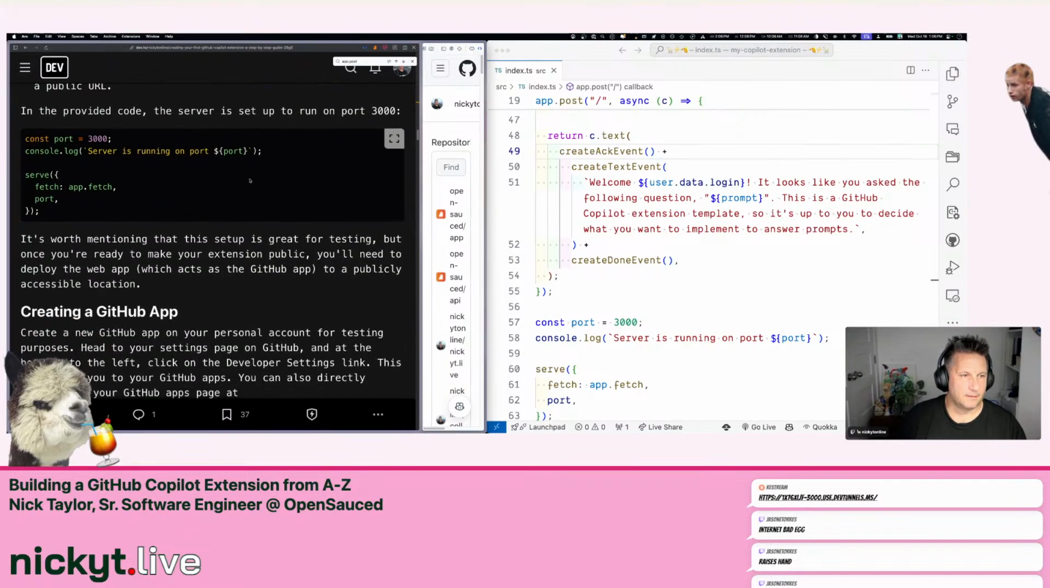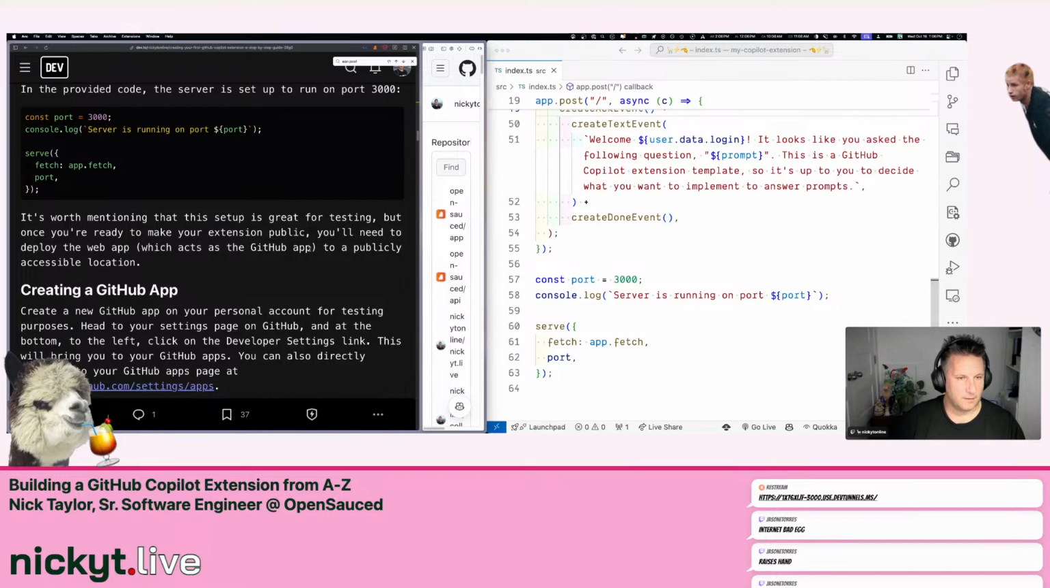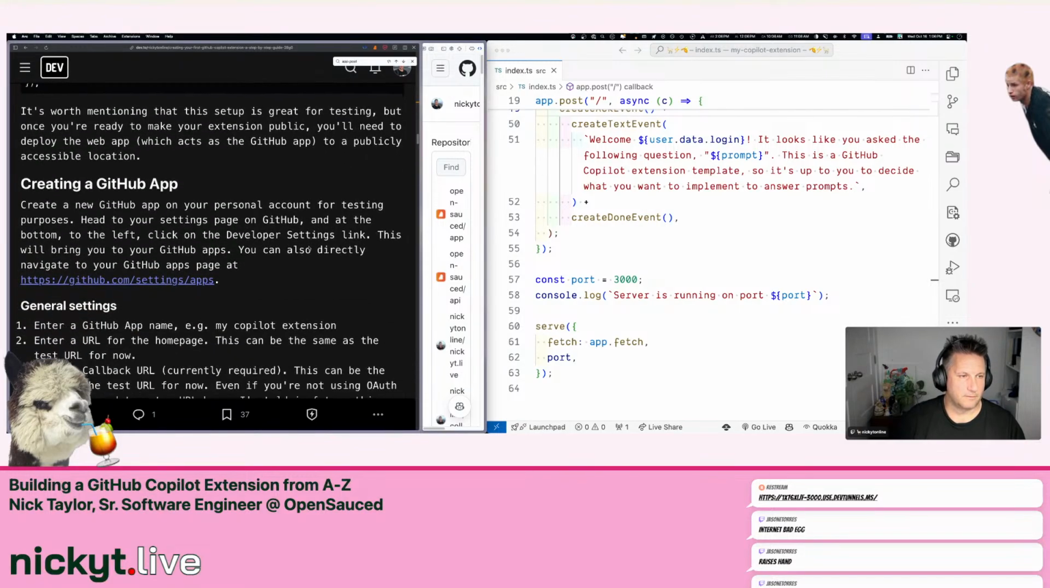And it's set up to run on port 3000, which is what we port forwarded to. All right. Cool. That's all good. Yeah, so like I mentioned here, it's a great setup for testing. Honestly, this is how you would build out a Copilot extension. And the cool thing about this is you can now debug it.